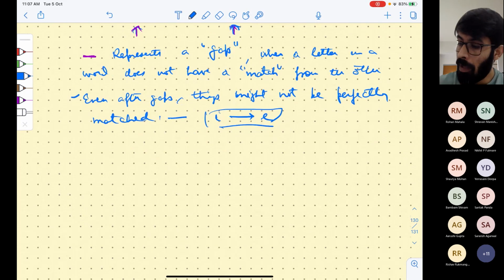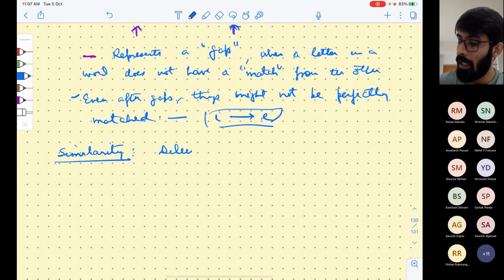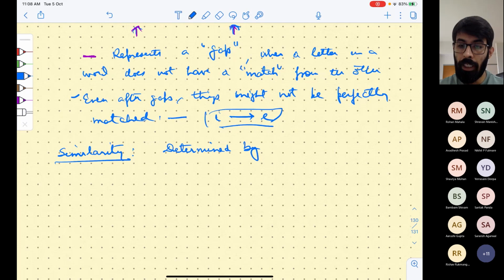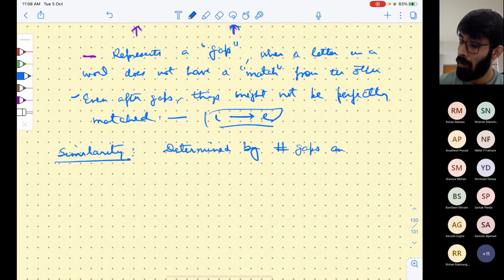But this might give us an idea for how we now model this similarity problem. If we say that the similarity is determined by these two quantities, the number of gaps and mismatches.